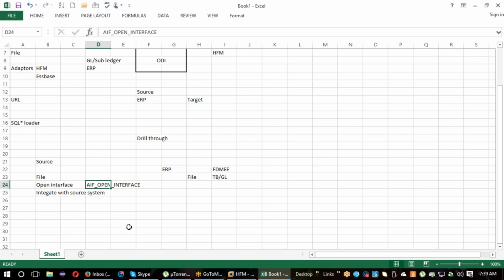Instead of keeping the data in a file, you can populate the same data in the AIF open interface tables, and you can use that as a source table to start the data load process. Here we have two things: one is a file, and another is a table. If you don't want to keep the data outside of the system, then you should use the open interface to populate the data, and you can use that as a source system.